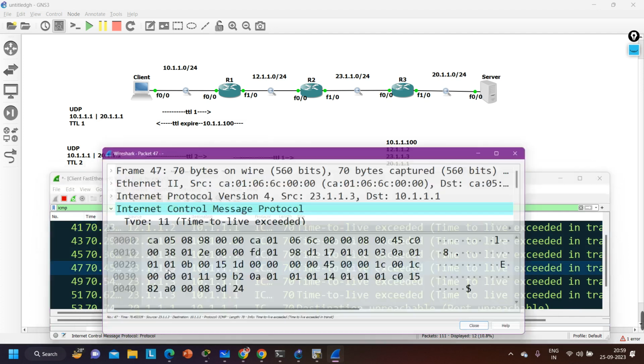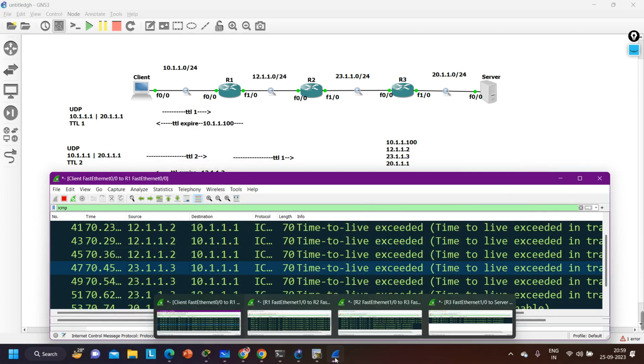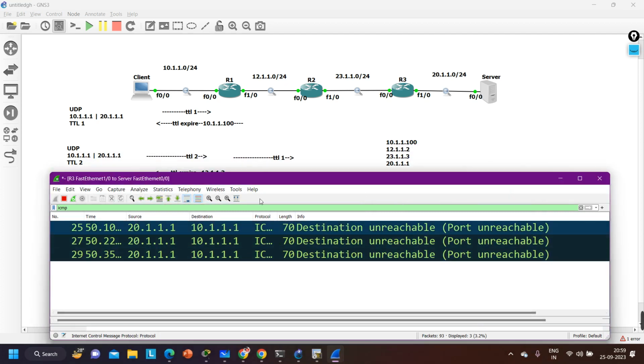And if you check this message, router 3 is sending this message from 23.1.1.3. The destination is again the same, the IP address of the host. Type is the same, code 0. We will understand type and code of ICMP later. Here we have lots of EIGRP messages between routers, that's why it is difficult to find our exact UDP and ICMP messages.